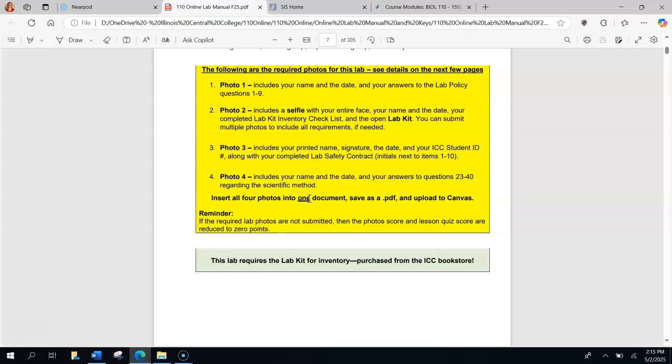Insert all 4 photos. Each lab requires 4 lab photos. They need to be in one document, and that needs to be a PDF. I recommend using ilovepdf.com. It's free to merge all 4 into one document. Also a reminder that if you do not submit your lab photos, then your lesson score becomes a 0. So it's really important that you get the photos submitted. That's evidence that you're completing the lab.